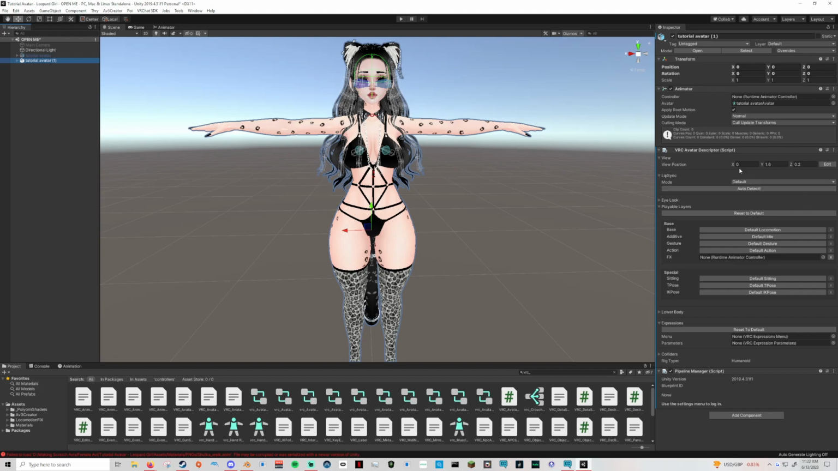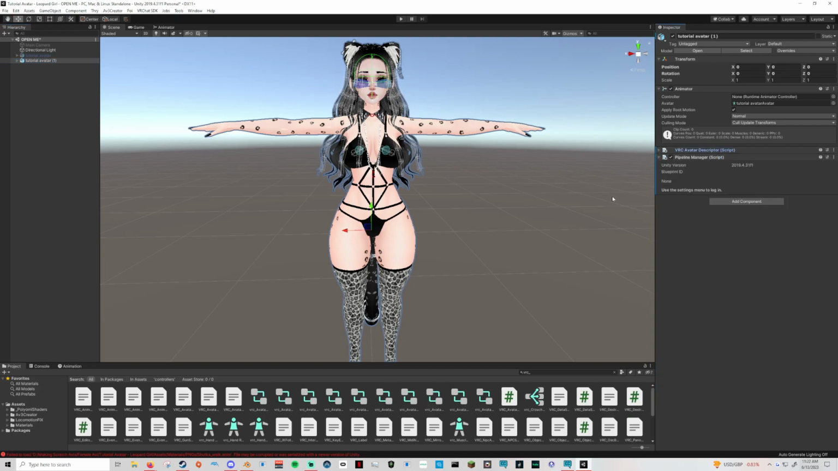I did add her descriptor. I haven't actually added it yet, so you can ignore that. That's something that we will end up covering once I go to do facial expressions, so you can just ignore that on the side.